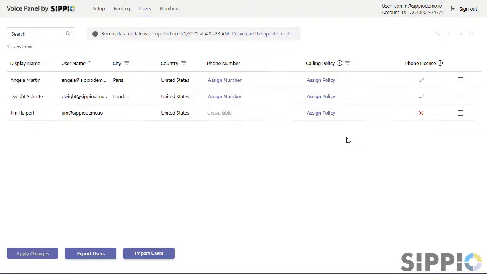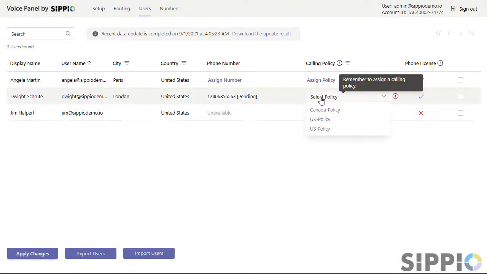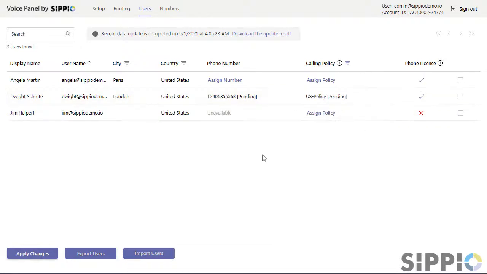Enabling voice for a user is done by simply selecting a number from the unused DID list, selecting a calling policy appropriate to their region, and clicking Apply to accept the changes.